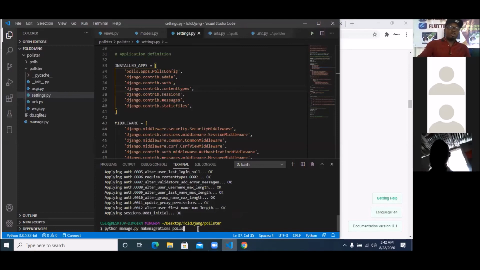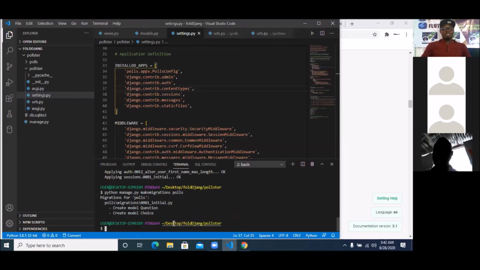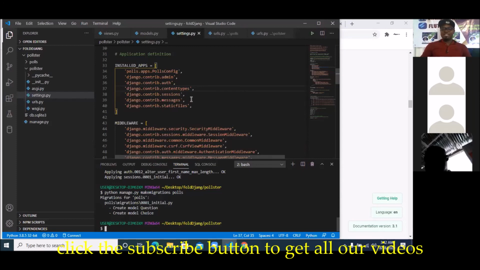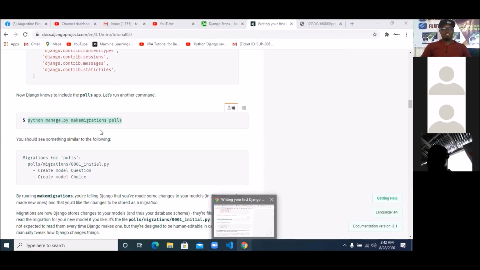So it's going to create all the tables for us. You can see what it's saying now, making migration for posts, and it's creating models for what? Both Question and what? Choice. So with this, I've created the models and I've activated them. When you go to the back end now, you should be able to see these two models that were just created. So that is the next thing to do.